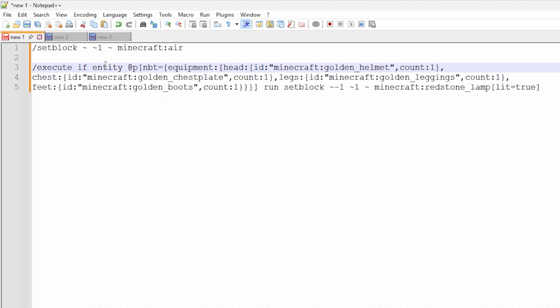Essentially, if the nearest player has a golden helmet, golden chestplate, golden leggings, and golden boots, it will then run this setblock command and place a lit redstone lamp on the detector. Now, these commands are using relative coordinates, which are correct for me. You may have to change them depending on what you're doing in your Minecraft world. These are correct for me in my particular case.